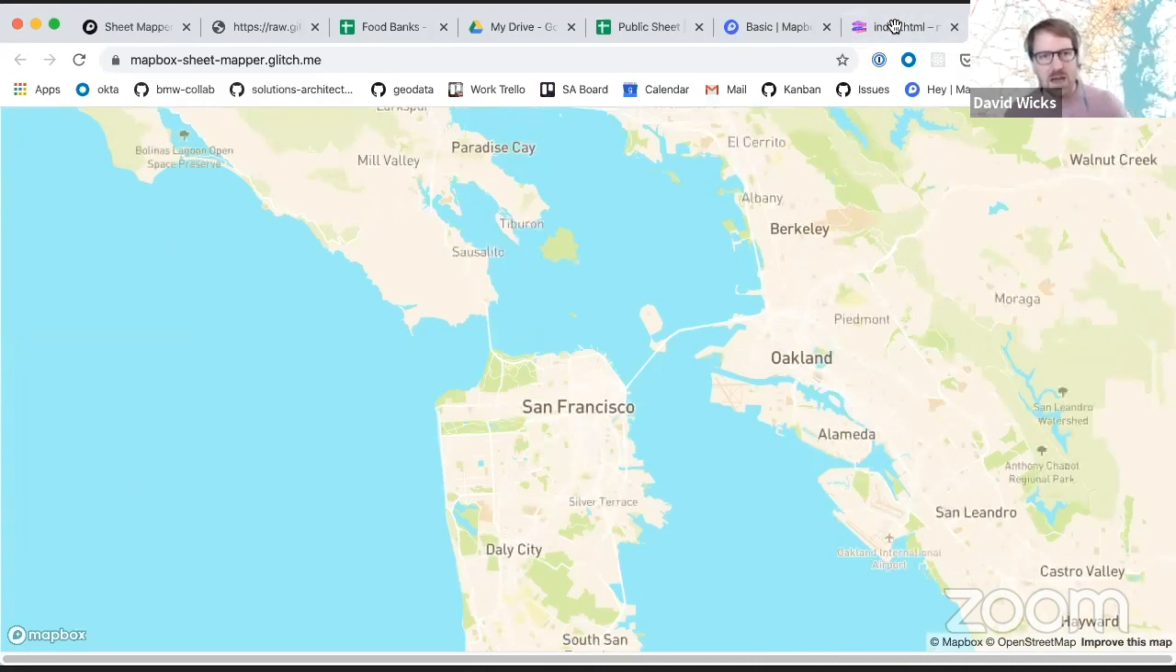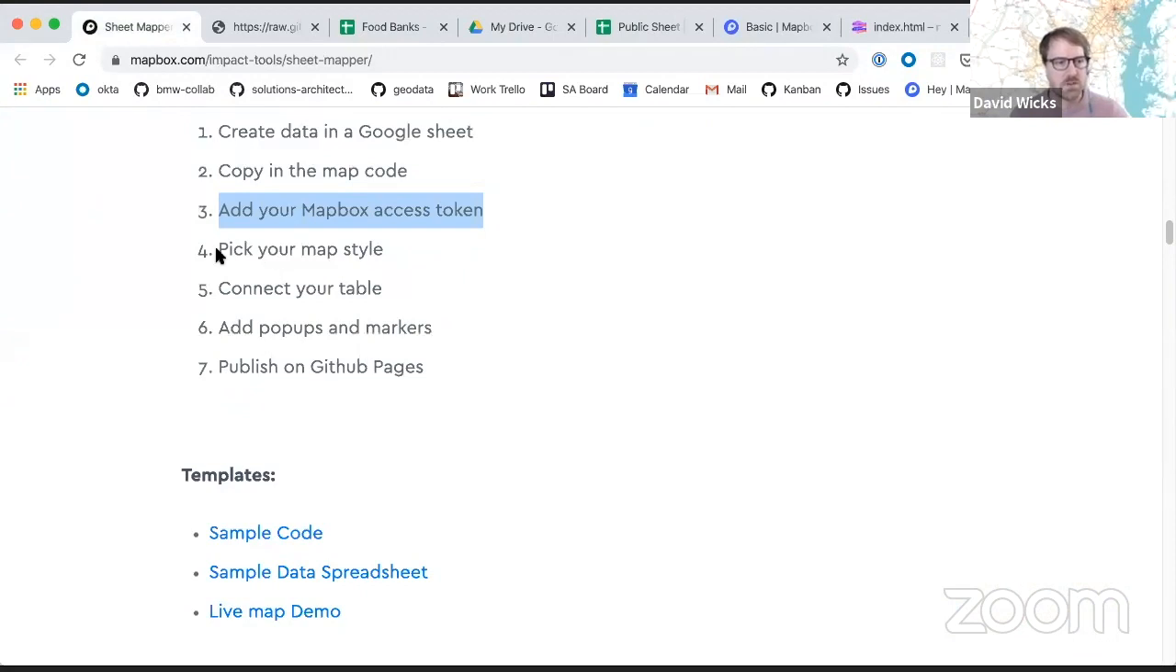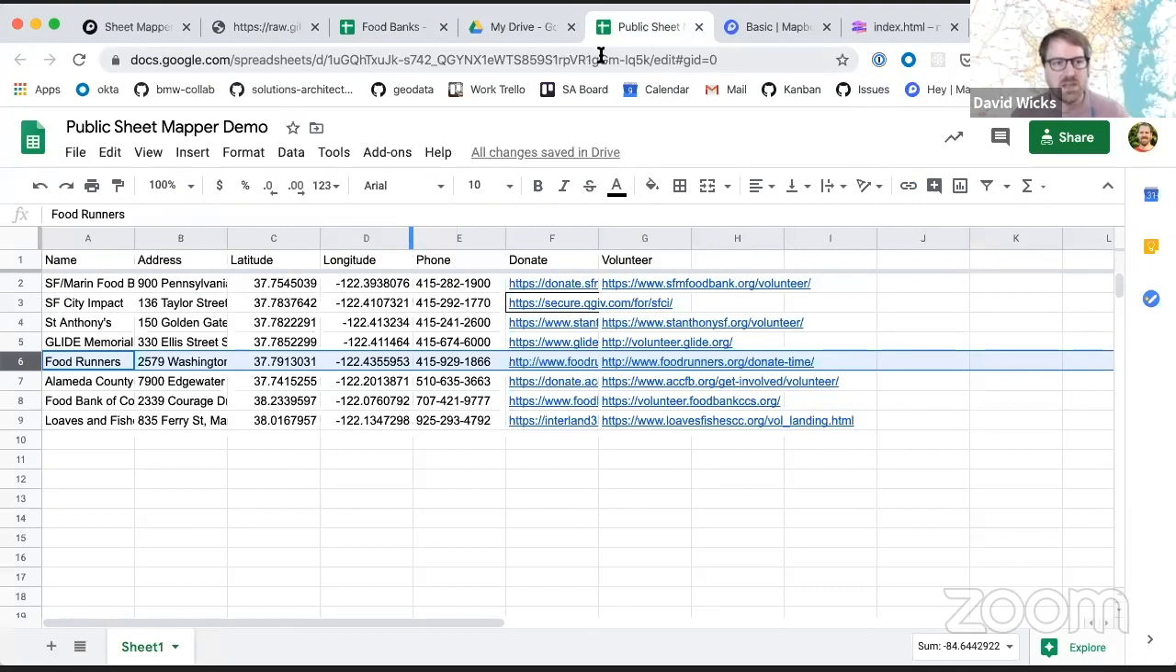Okay, so now we have a map, and it looks good, but it doesn't show any of our data from the Google Sheet. So we're going to go to the next step. Really, we're following these steps. We're going to connect to the Google Sheet. And that is going to take the form of finding out what is the sheet ID, which is here. And I think we copy the whole URL. You can correct me if I'm wrong, Megan.